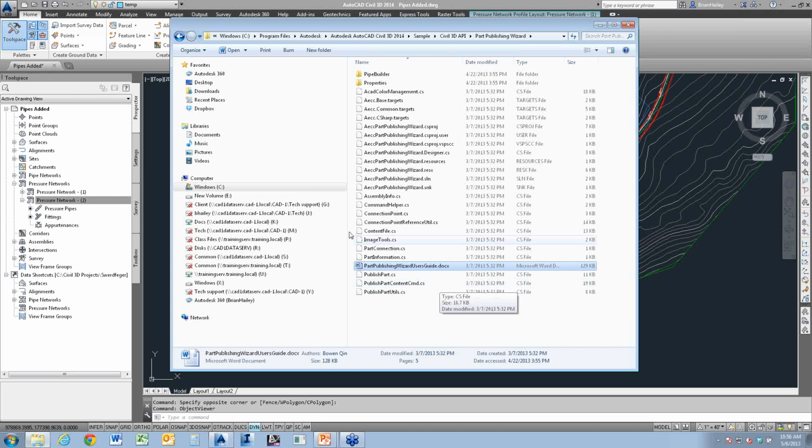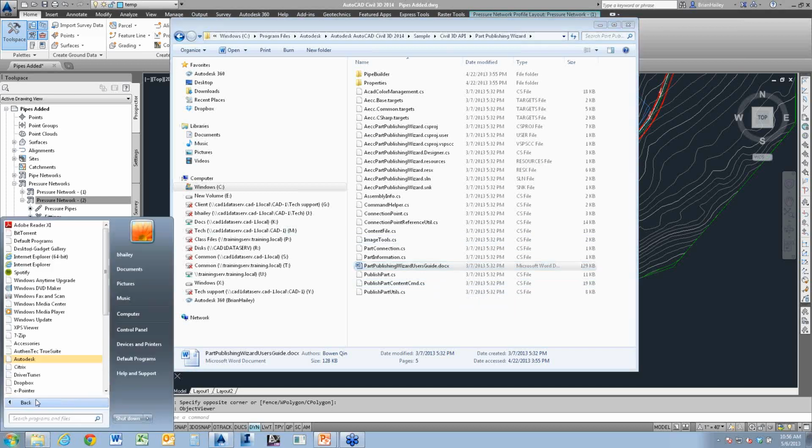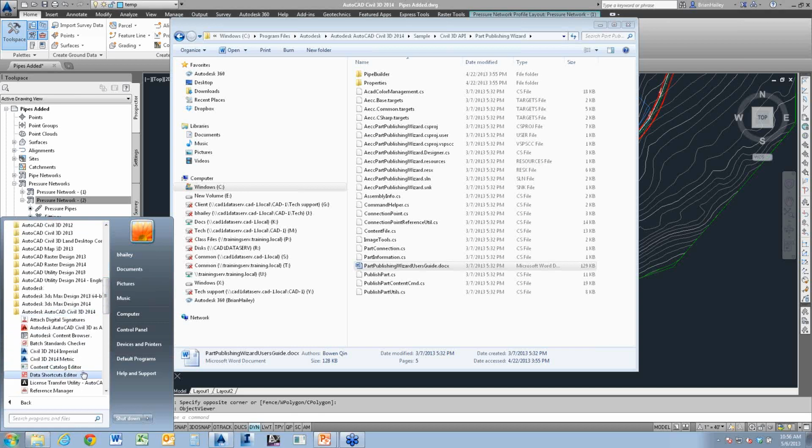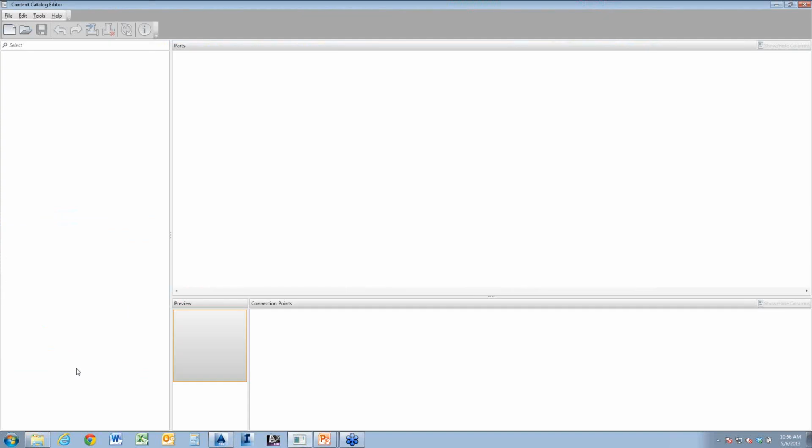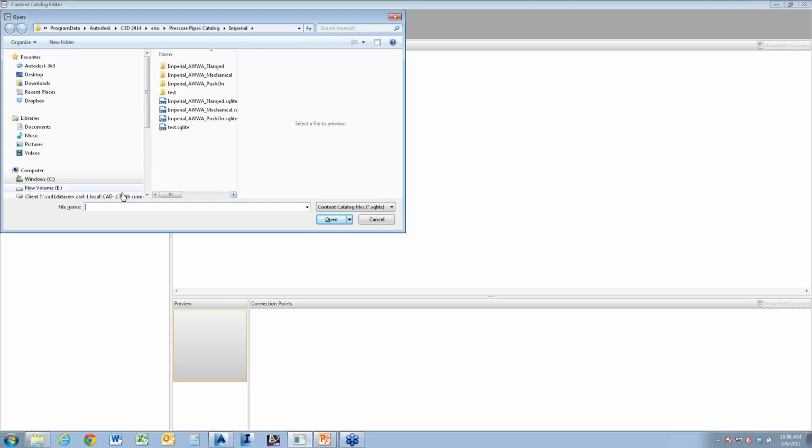Basically, what you end up doing is going into the program. So I'm going through Windows Start menu here, Civil 3D 2014, in here somewhere. Autodesk AutoCAD Civil 3D 2014. There is the Autodesk Content Catalog Editor. This allows you to manage your pressure network parts. So I'm going to open up that SQLite database, which is what these are in now. So the one I was using was the push-on.